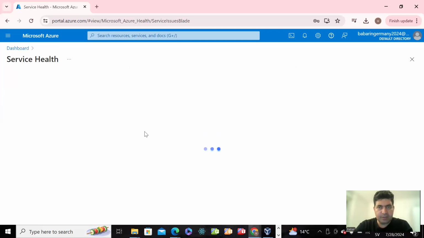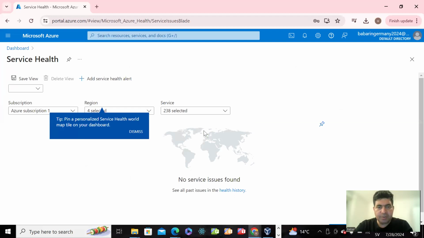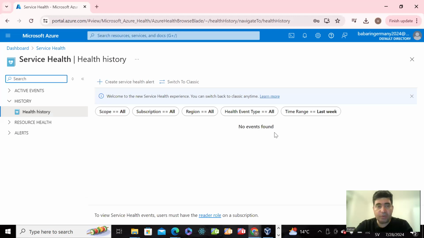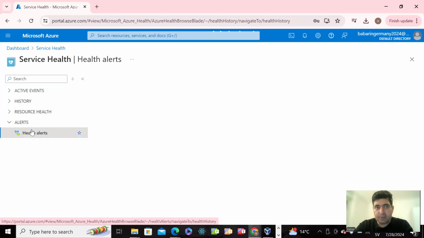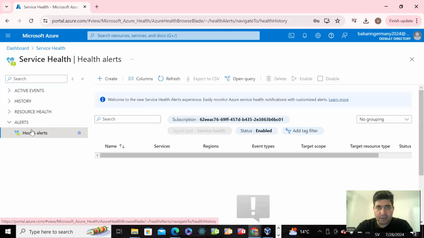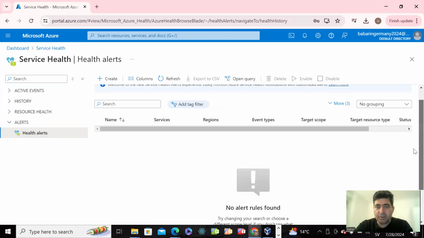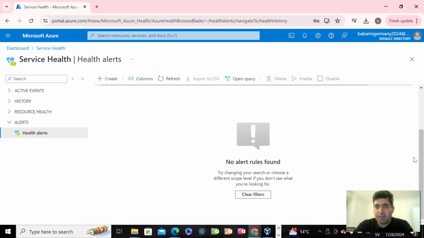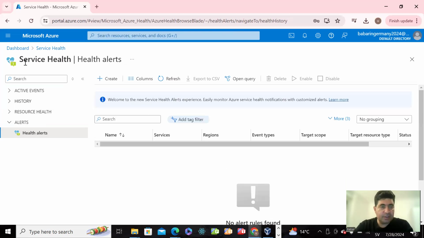And then I just click on the service health. When I click on the service health of that virtual machine, it shows me that no service issue was found. If you look at its health history in the past, it shows no events found. So it's no errors, nothing, don't need to worry about that. If you click on alerts and health alerts, you just have to wait. No alert rules found here. The other option is clear filters, but we're not going to do anything because nothing shows here.